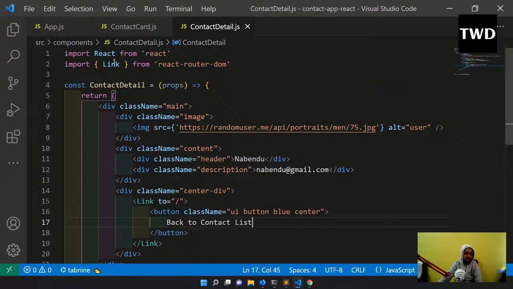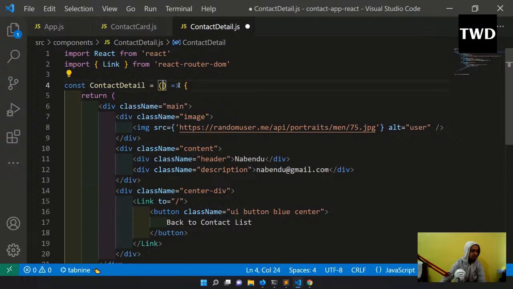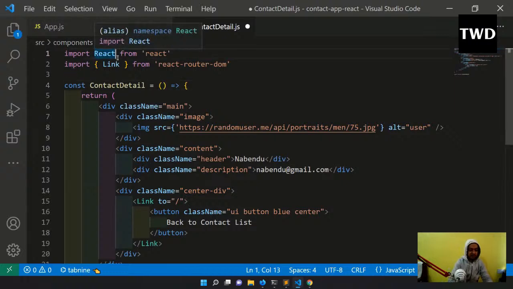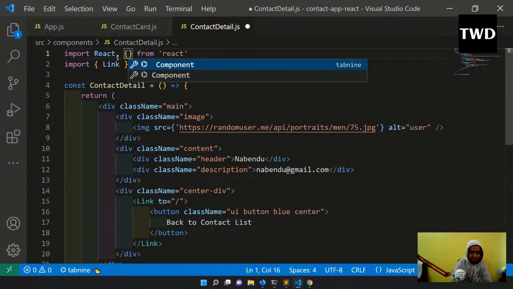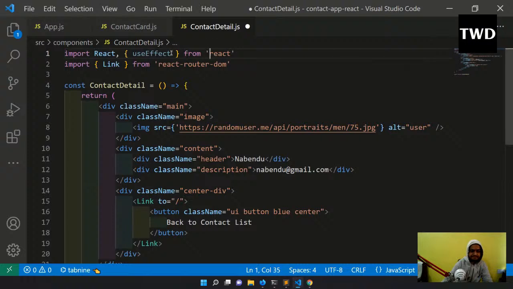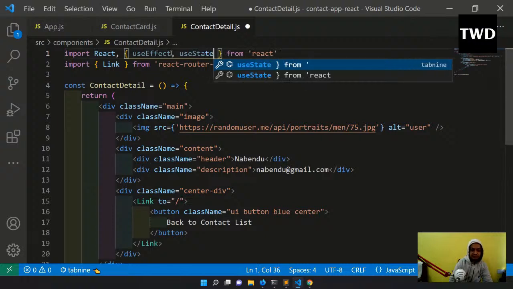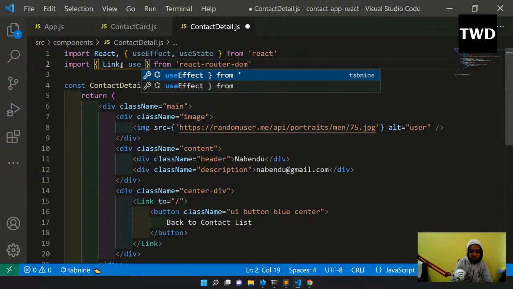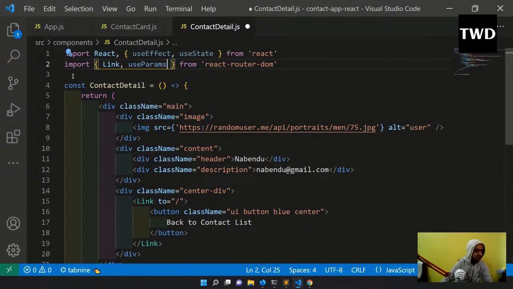So we have to import some of the things, so let us import it first. We are not using the props and all, so I want to remove it, and then useEffect, comma, useState we are going to do, and here useParams I'm going to do.